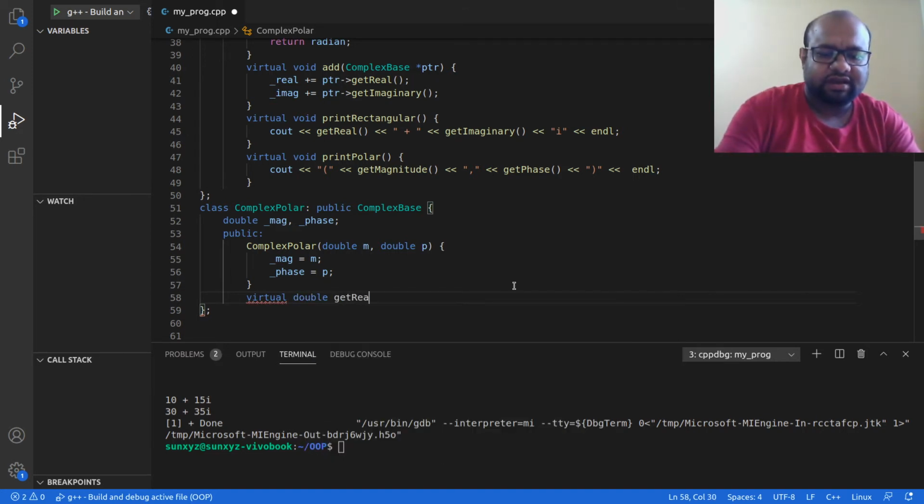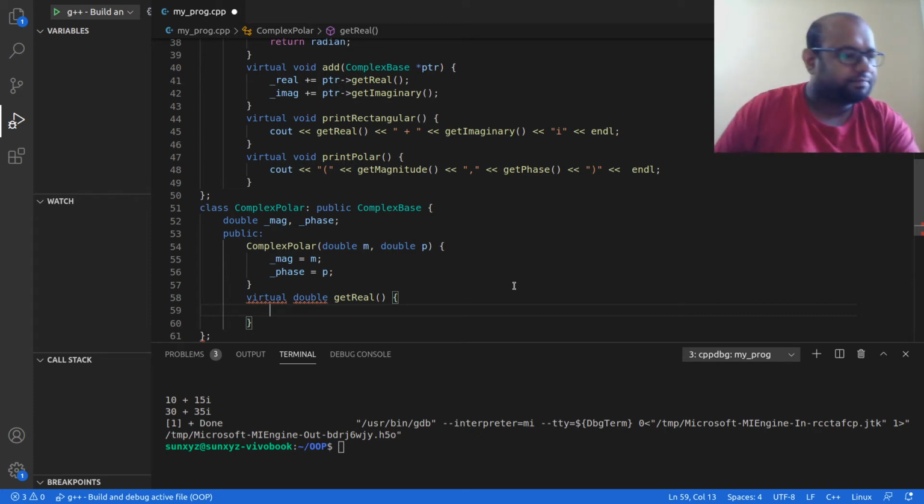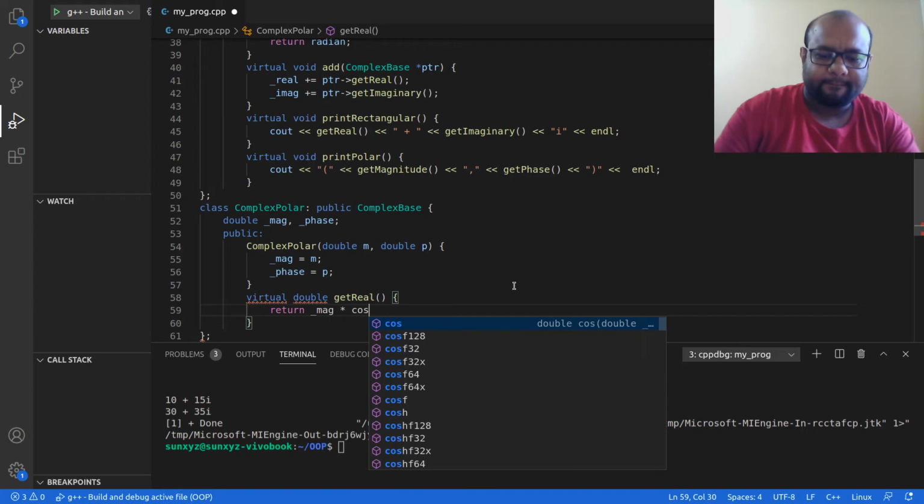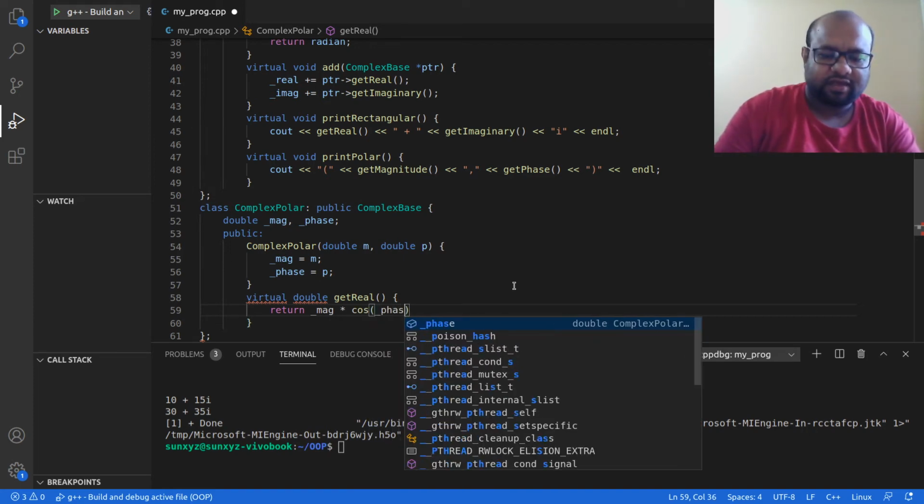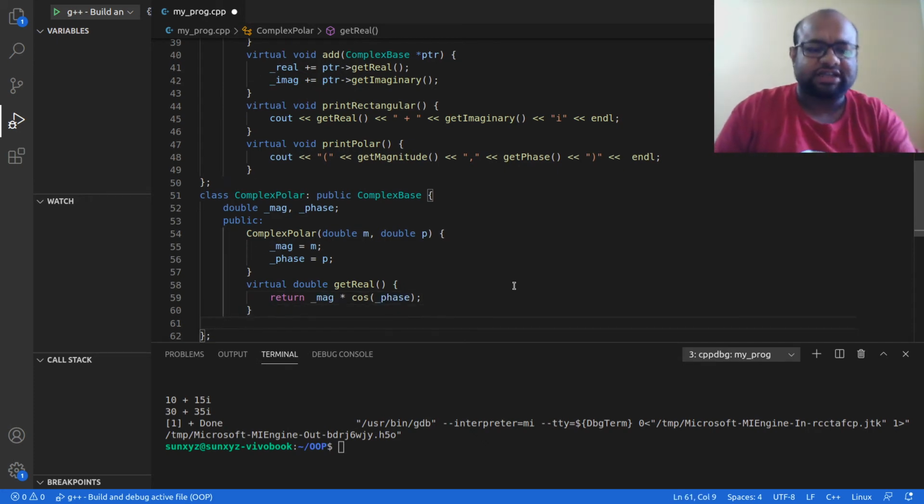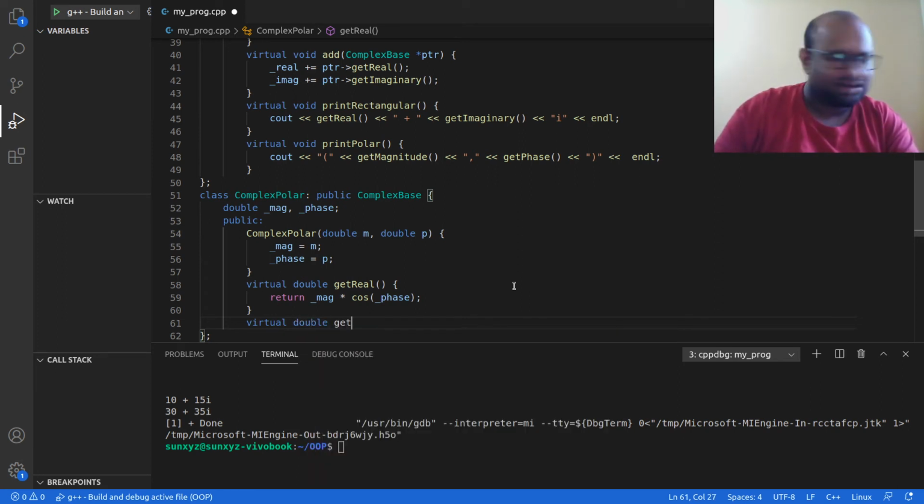So double get real. Get real is going to return magnitude into cos of angle. Okay, this is just the formula. Don't worry too much about why this formula is true. I hope you studied this back in school, in trigonometry, but in this class it is not necessary to know why this is true.